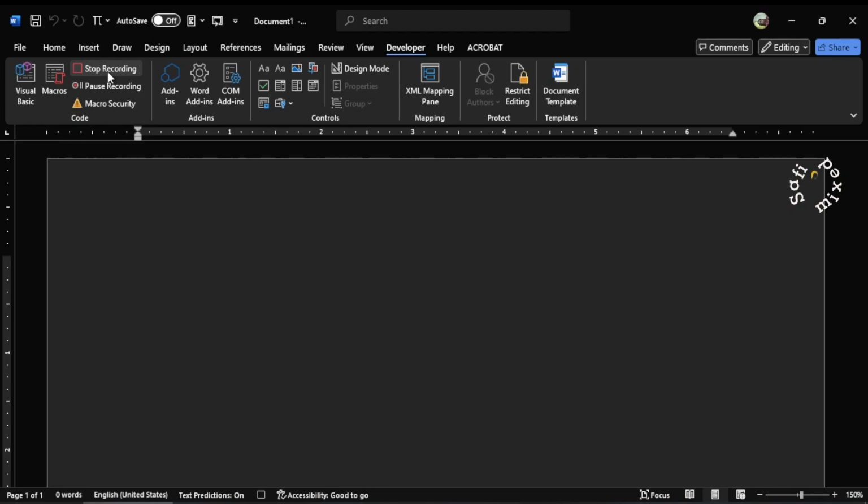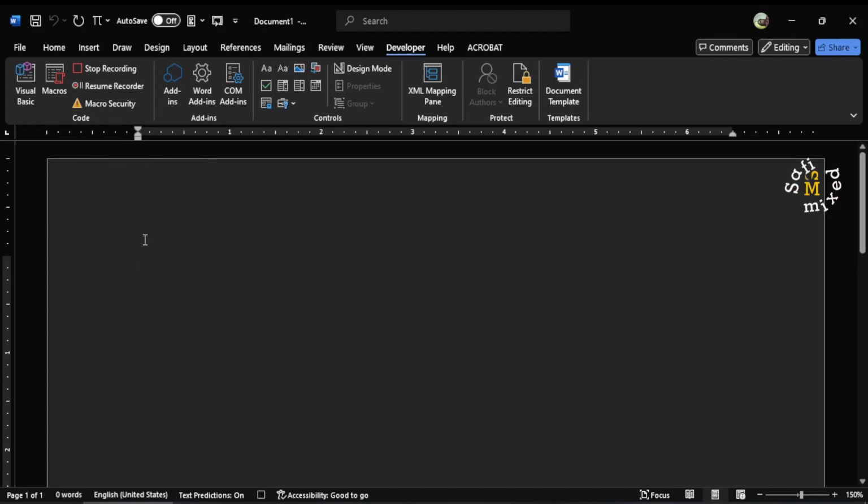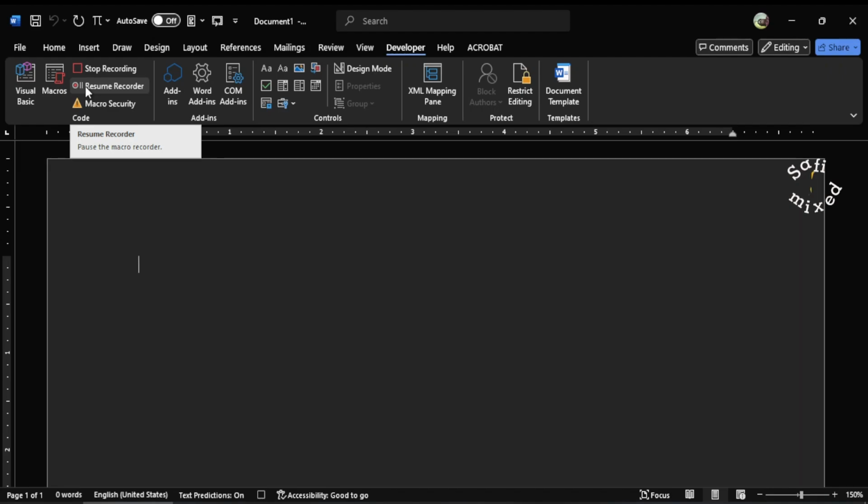Now you see here, Stop Recording and Pause Recording. If you want to pause recording, click on this. The macro recorder will not record the actions you are doing in the file. However, when you click on this again, it will resume recording.